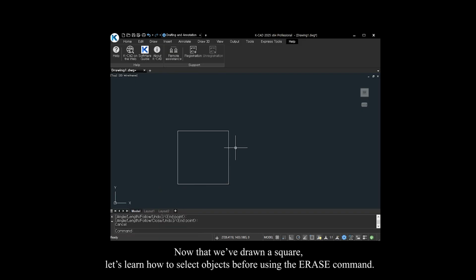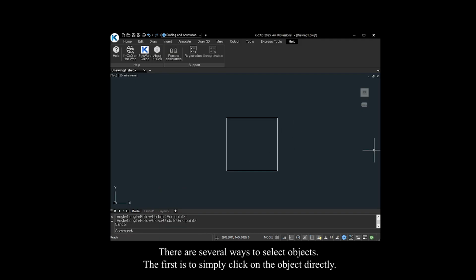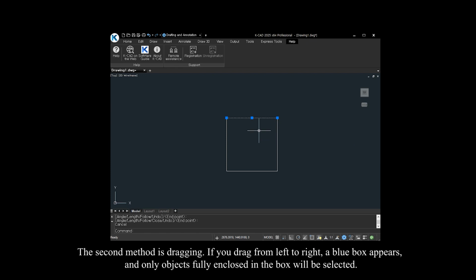Now that we've drawn a square, let's learn how to select objects before using the erase command. There are several ways to select objects. The first is to simply click on the object directly. The second method is dragging.